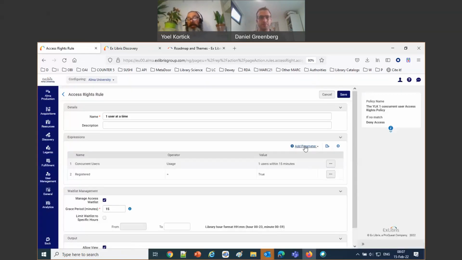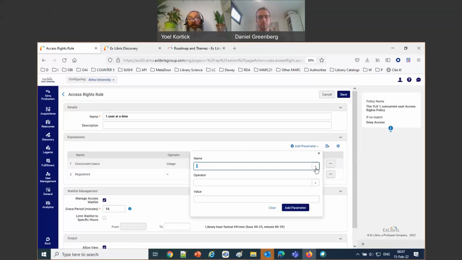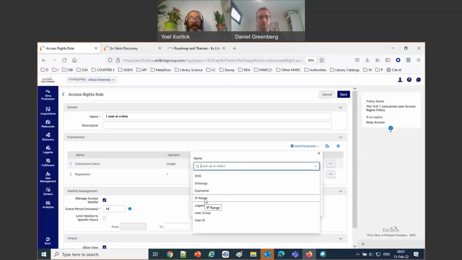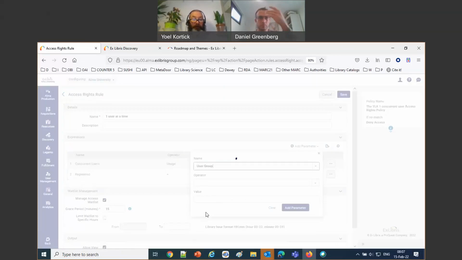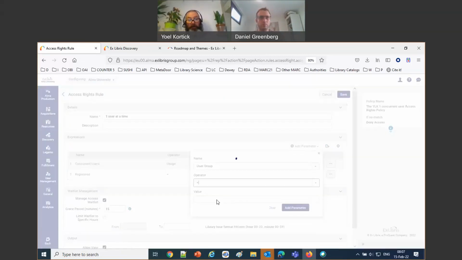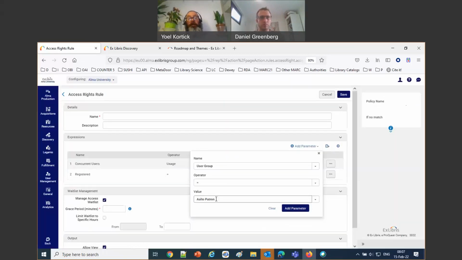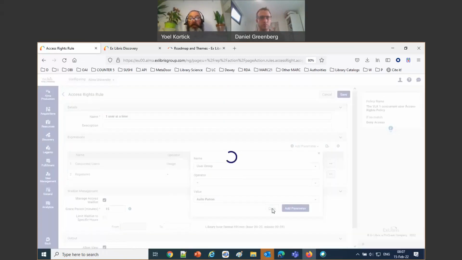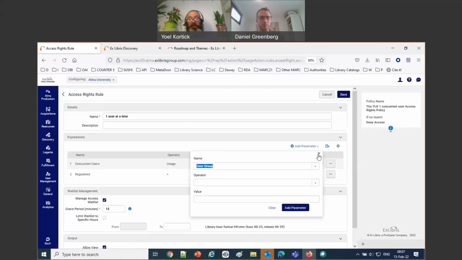If we wanted to add another parameter, we could add another parameter here. And for example, I can say the user has to be from user group equals, and then I could choose the user group and make even another condition. But we've already got two expressions, and that will suffice for our example.